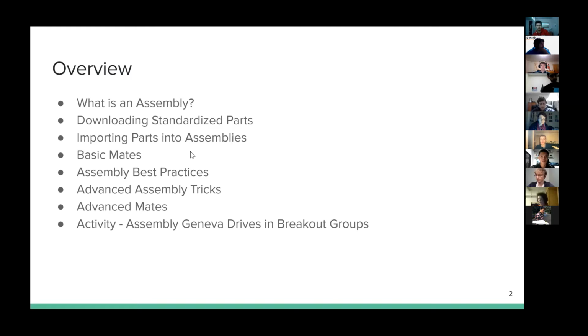We're going to import our own parts into the assemblies and go over basic mates. So mates are what you use to define the relationships between parts in an assembly. And then some best practices. There are some things you should do and some things that you can do but should avoid. Just because SolidWorks lets you do it doesn't mean you should. And then there's some tricks. There's some cool stuff you can do with assemblies and fancy mates that define complicated relationships between parts.